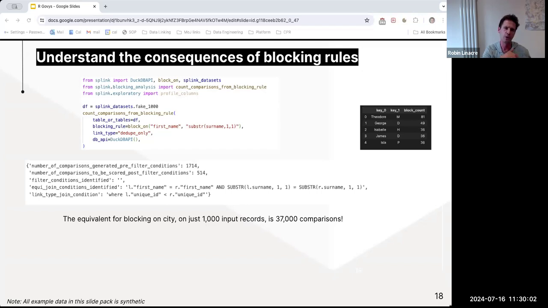But one of the first problems you hit in a record linkage problem is, what are those blocking rules? What are the blocking rules which are going to give me a reasonable number of comparisons that aren't going to generate trillions of comparisons, that are going to give me a reasonable set of potential matches? So in Splink, we've got quite a few tools for doing blocking rule analysis. One of them is shown on the slide here. This one is telling us that if we were to block on first name and the first initial of surname, then for this data set at least, we're going to generate a total of 1,700 comparisons.